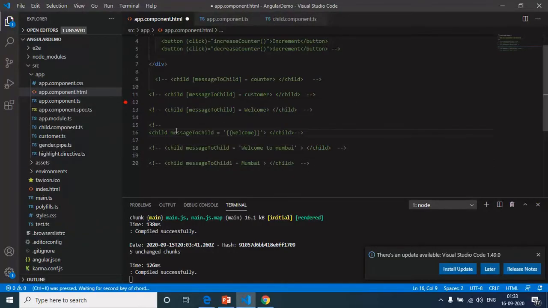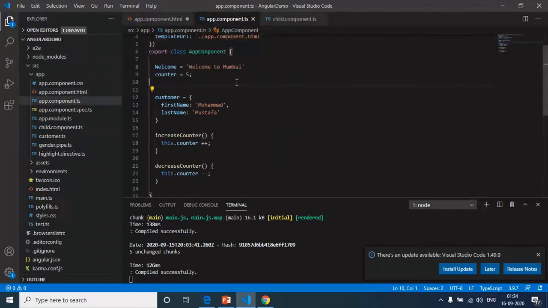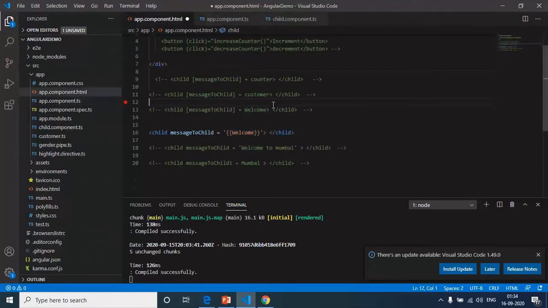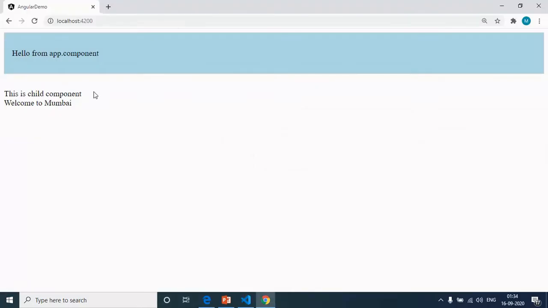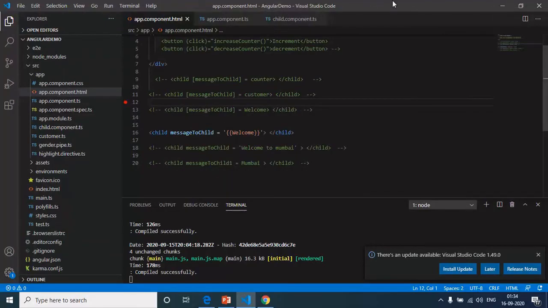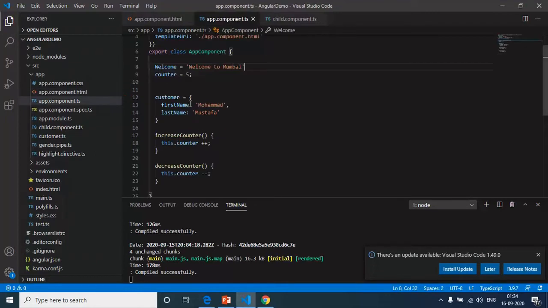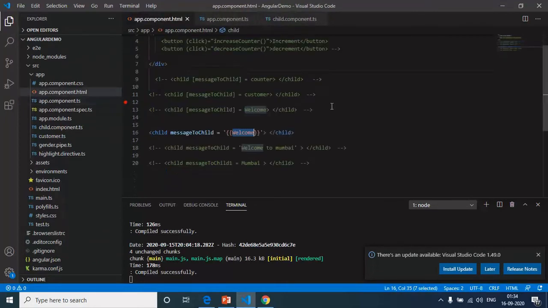I will uncomment this line of code. And here if you see, I am using the same variable name that I have been using from the beginning. And here I am using this welcome, and this welcome is declared here in the app.component.ts. This welcome holds "welcome to Mumbai". Save the changes and see what happens. We are able to see "welcome to Mumbai". So what is happening? Using interpolation, we are binding a string that is here in the component and we are passing it to the child component.